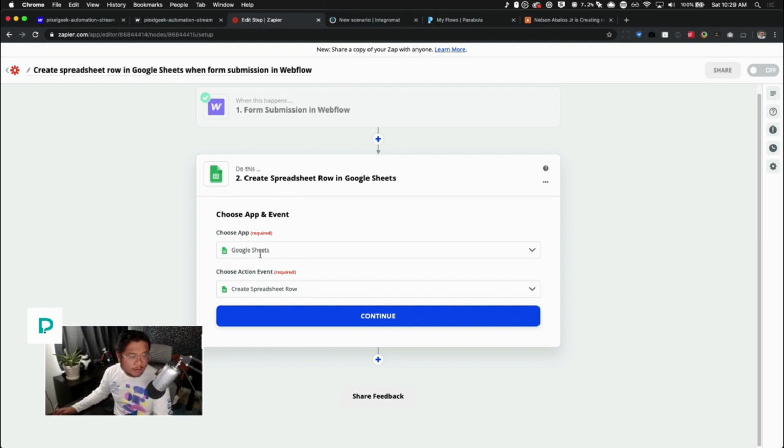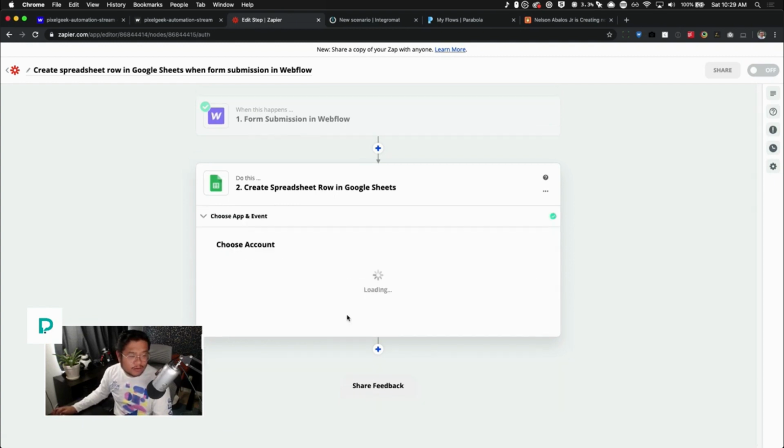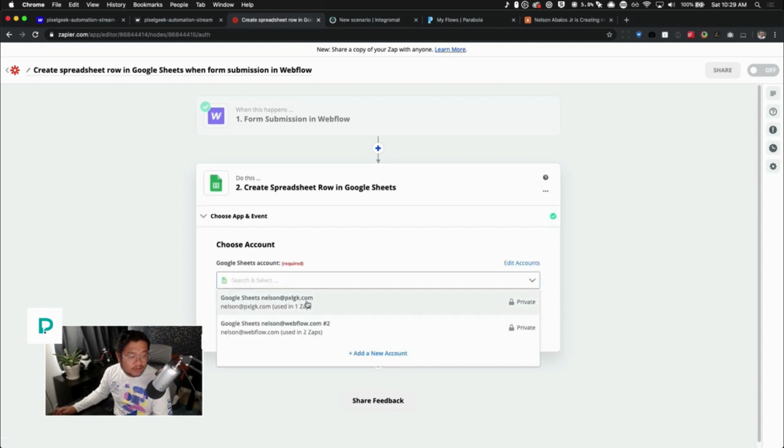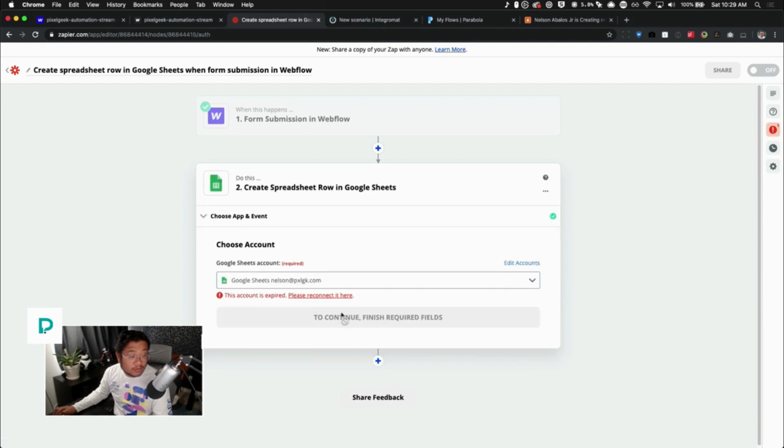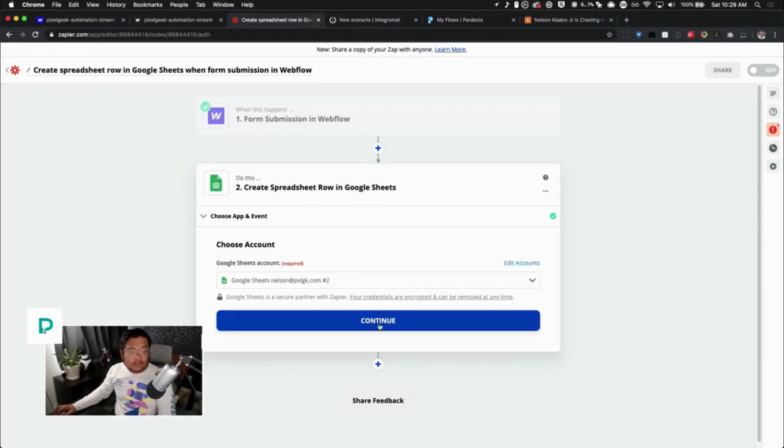Now we want to send this over to the Google Sheet. So Google Sheet is the app I want. I want to create a new spreadsheet row, and now I need a Google Sheets account. There we go. Oh, I've got to reconnect it. Hold on. Reconnect it here. Hold on. There we go. So after you let Zapier connect to your account, you can press continue.